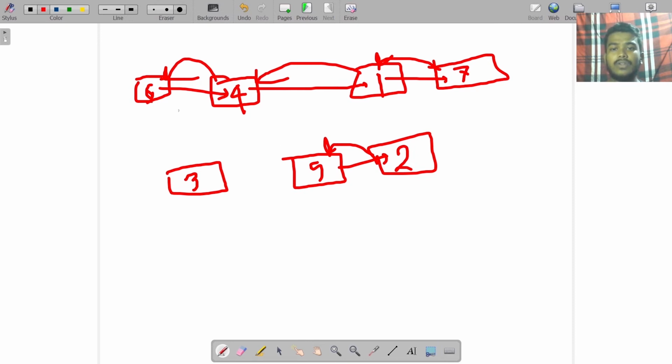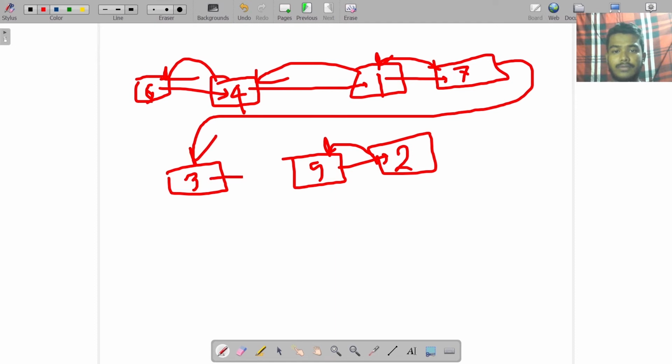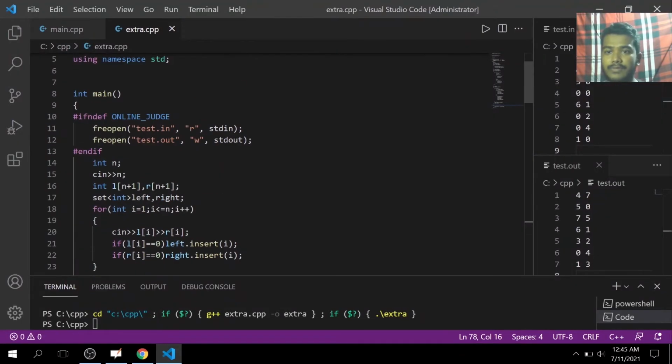Okay, suppose we will traverse from a linked list, and then we will link them one by one. These will link to this, and these will link to this. Let's see the code. So here is the code.